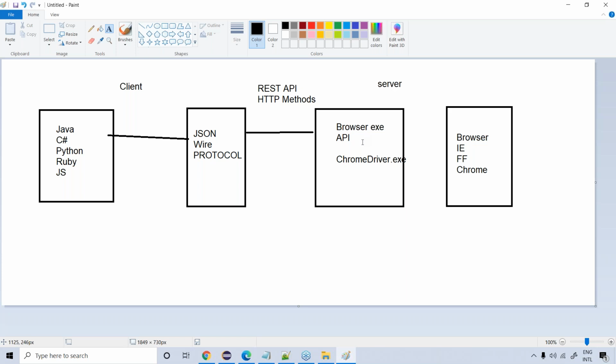Chrome itself is giving you an API, and it's saying that in case you want to talk to the Chrome browser, then the medium is that API. You need to send the request to that browser executable, chromedriver.exe, and then chromedriver.exe is going to perform the task on the browser. So Selenium directly is not performing the task on the browser. Selenium is just sending the request. Selenium is just a client. Your code is just a client.